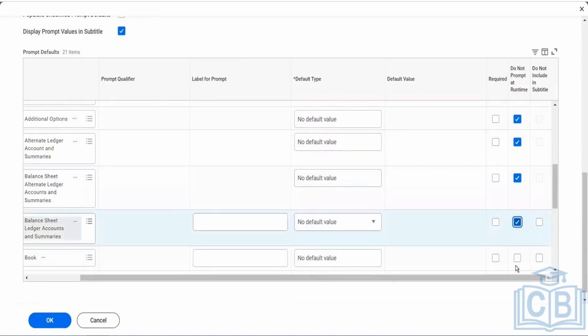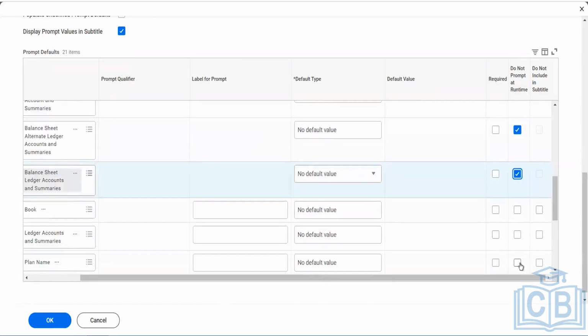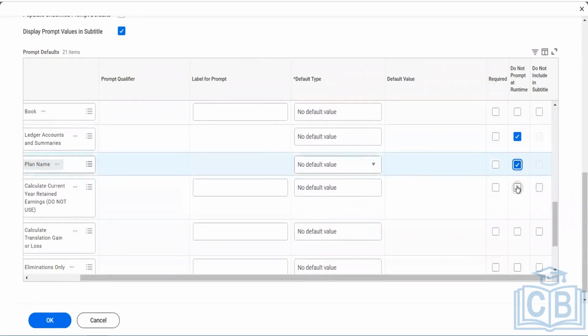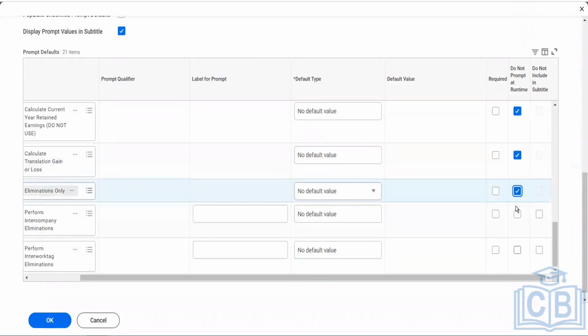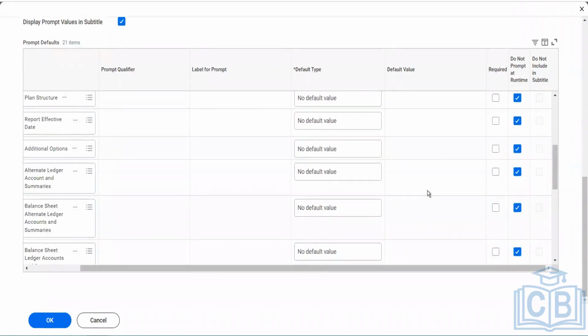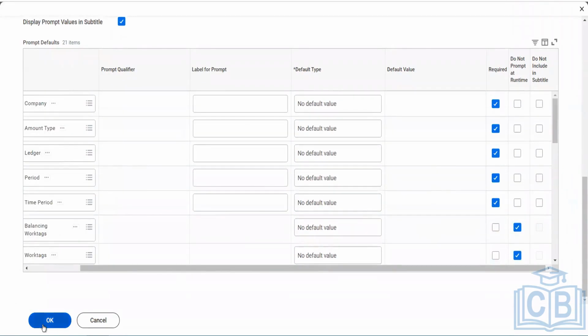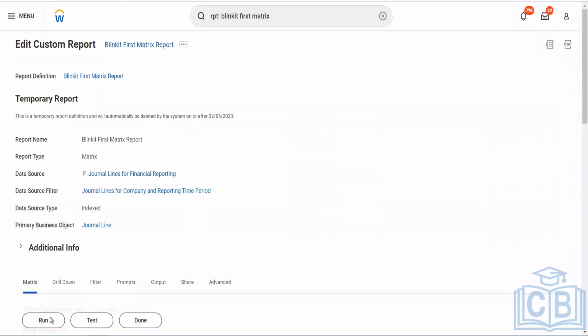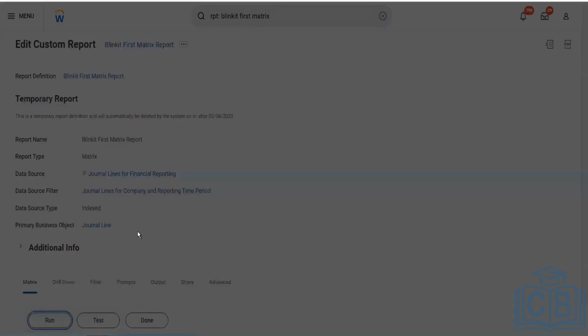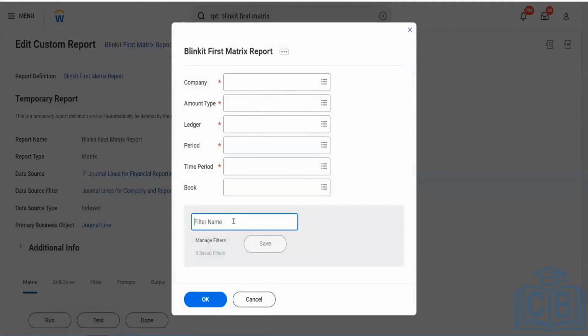And typically, yes, that's what we do all the time. If you want to keep the book, that's fine. Plan. Now, you see if I hit now, how this prompt will look like. Let's run this report. See how beautiful it looks like.